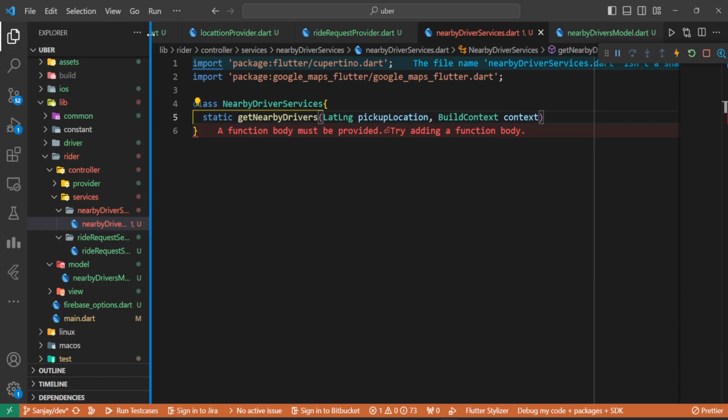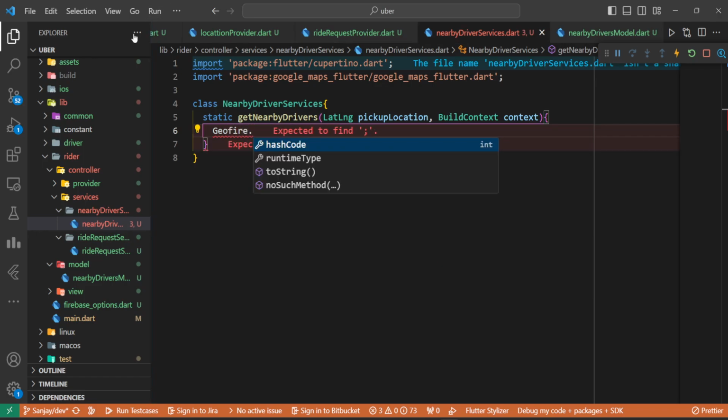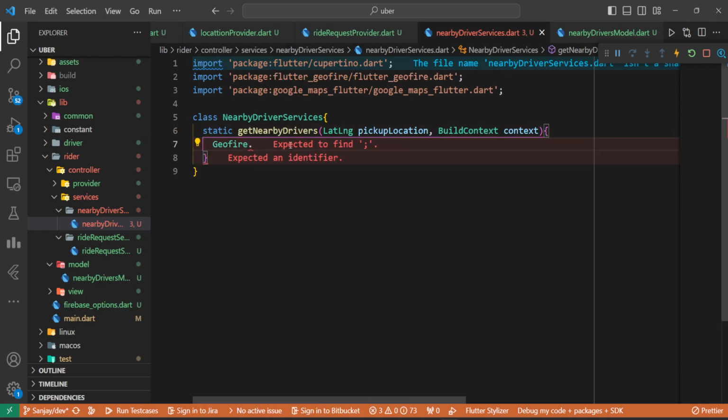So we are going with build context to update the providers which we have just created, that is add, remove those providers. So first thing, we have to fetch the data from GeoFire. So we will go and ask geofire to give us nearby drivers, like within 10 kilometer, 20 kilometer, whatever it is. So we will first initialize geofire dot, let's import the geofire package. Geofire dot initialize, and it's going to be online drivers.